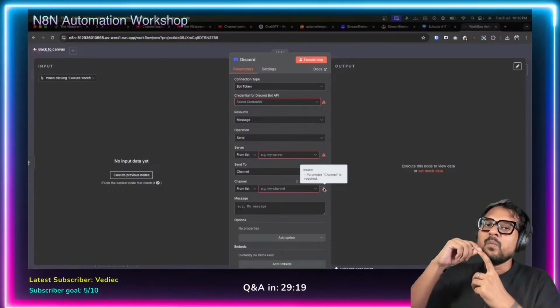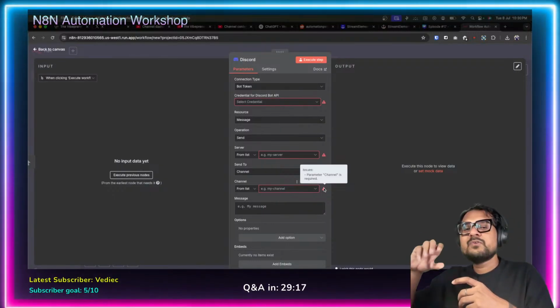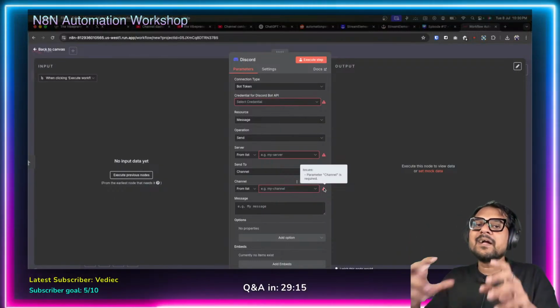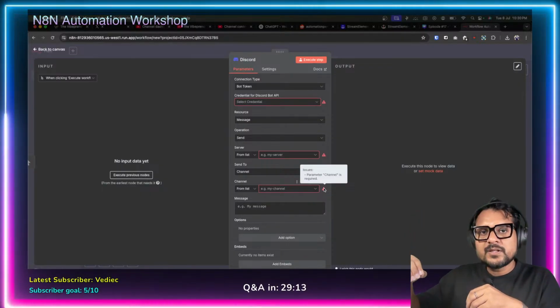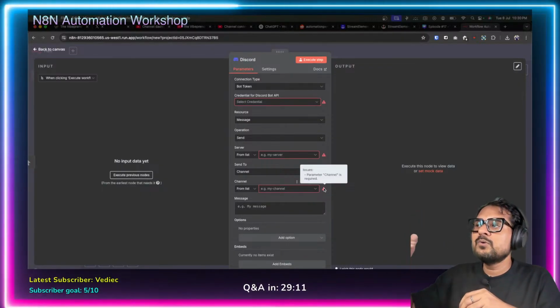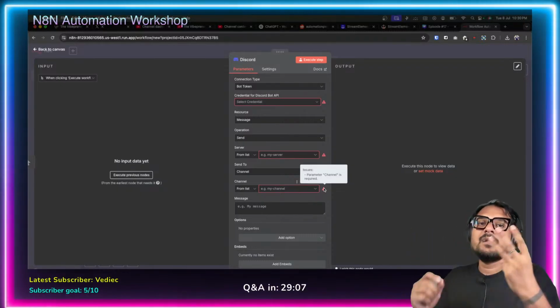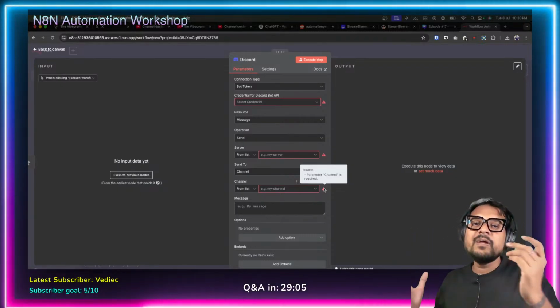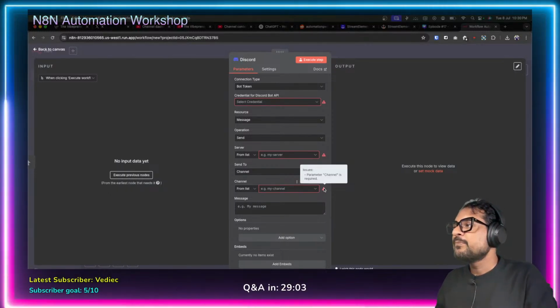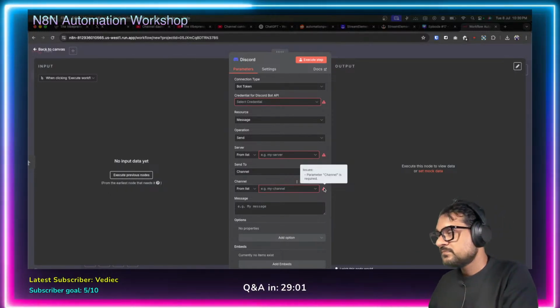One is credential, which will tell this node that you have access to the server that you want to connect to, and then the channel. So credential, server, and channel, these three things we need. Now where will we find them? Okay, so let's first start with credential.